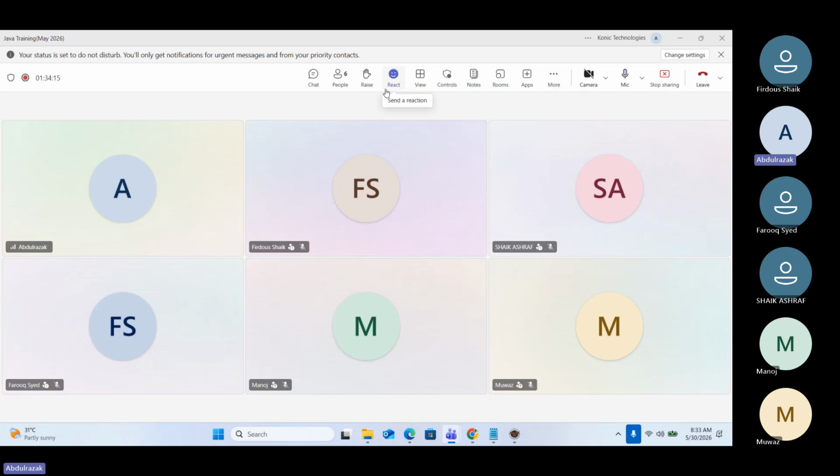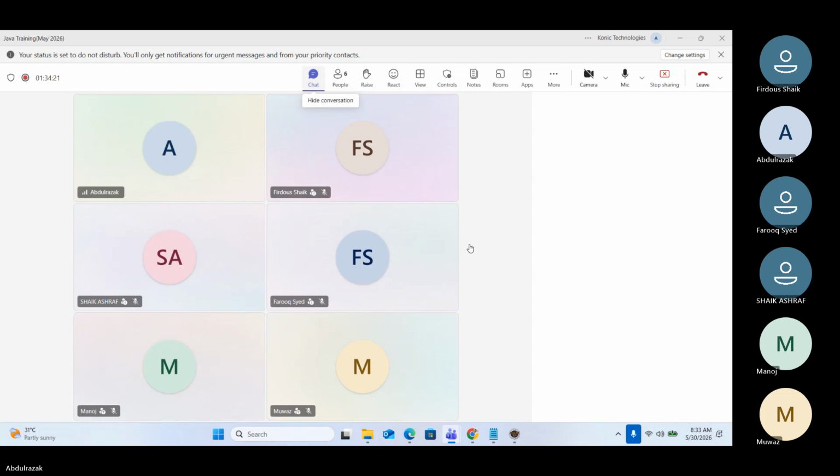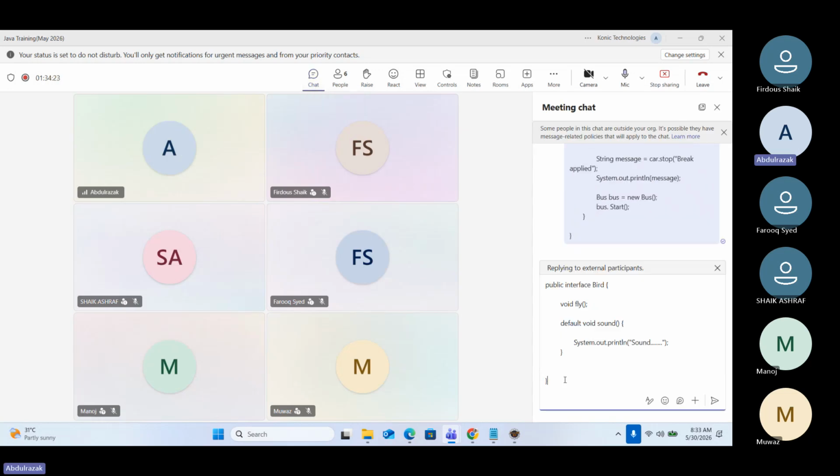What happened nowadays? People's strength is very less. Previously, 20 plus members were joining.